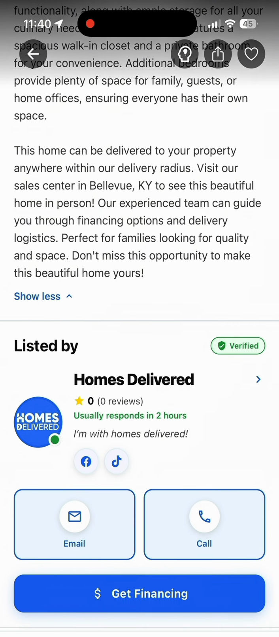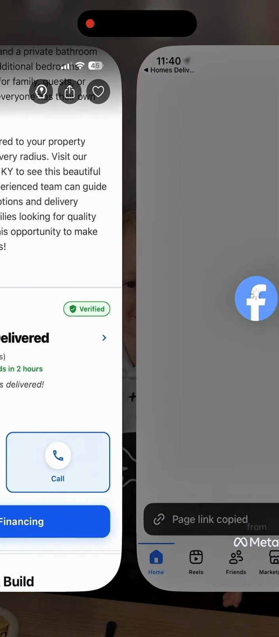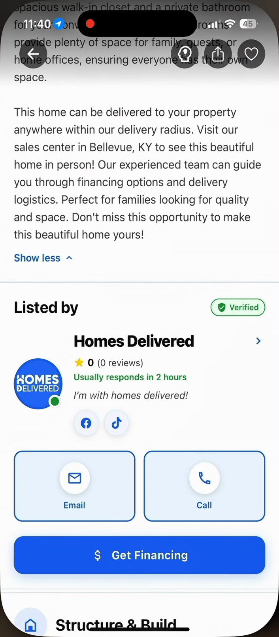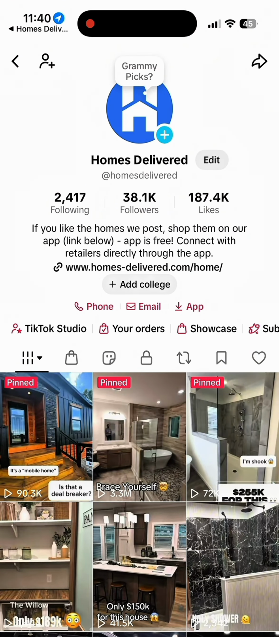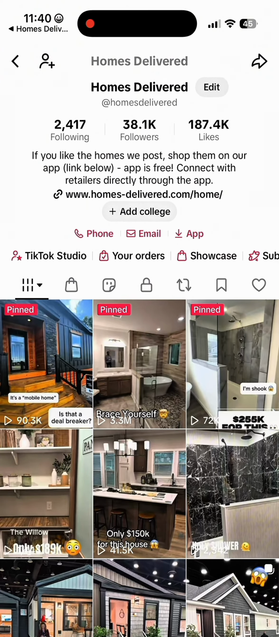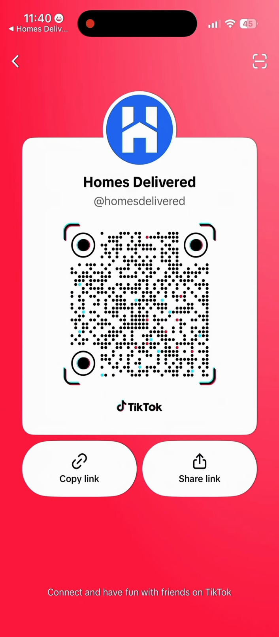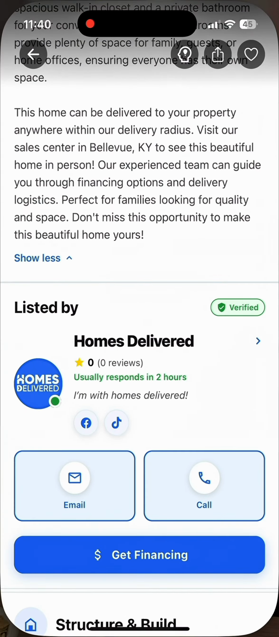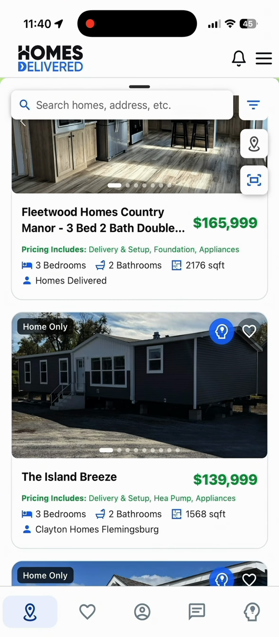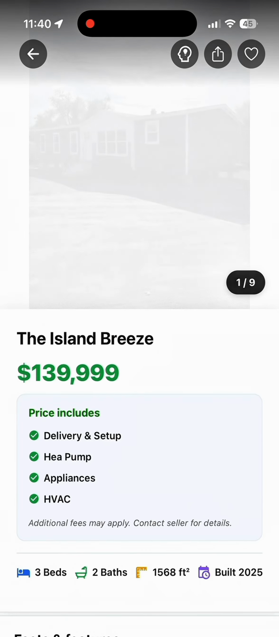And as promised, the social media buttons work. If I click the Facebook button, it takes me directly to my Facebook page. If I click the TikTok button, it takes me directly to the TikTok page. So it's a great way for your followers to actually see a live catalog of what you have available to sell to them.